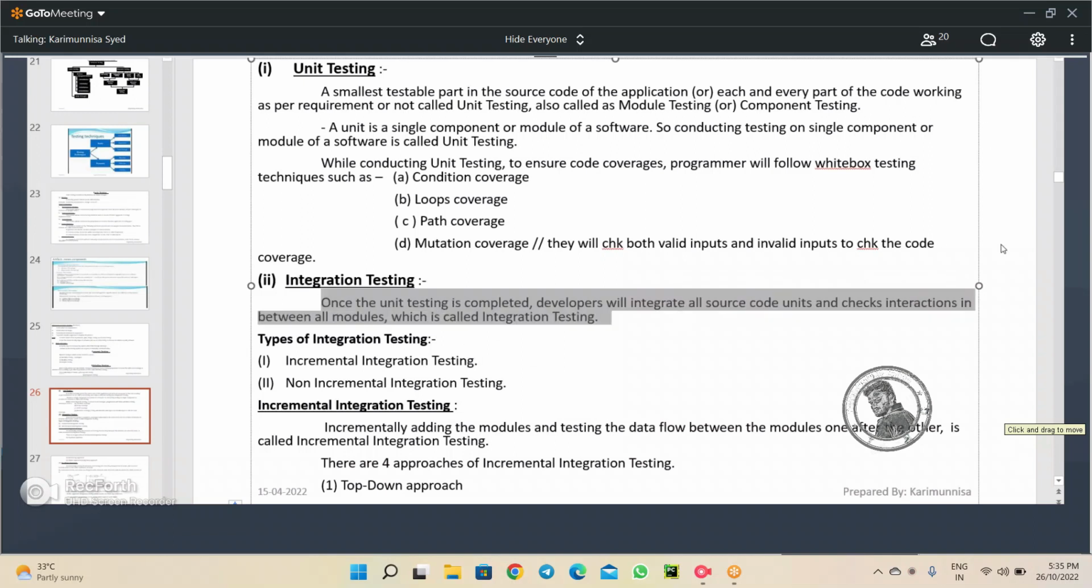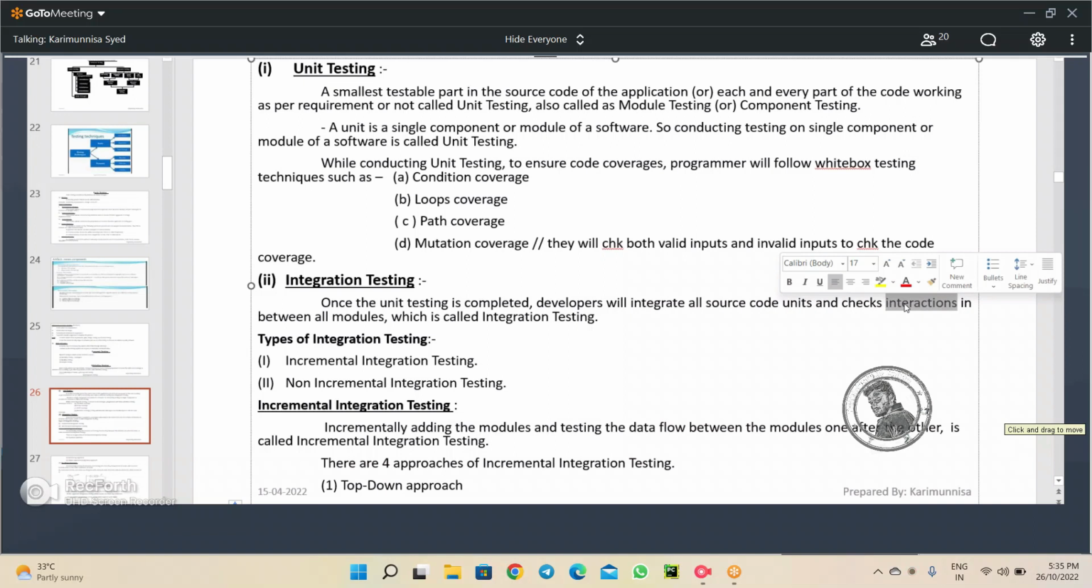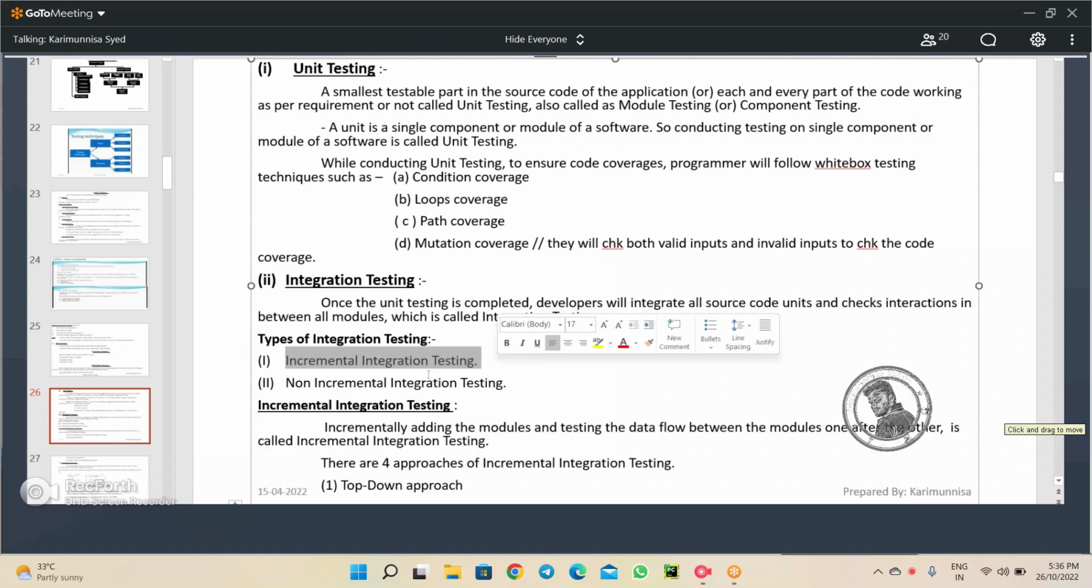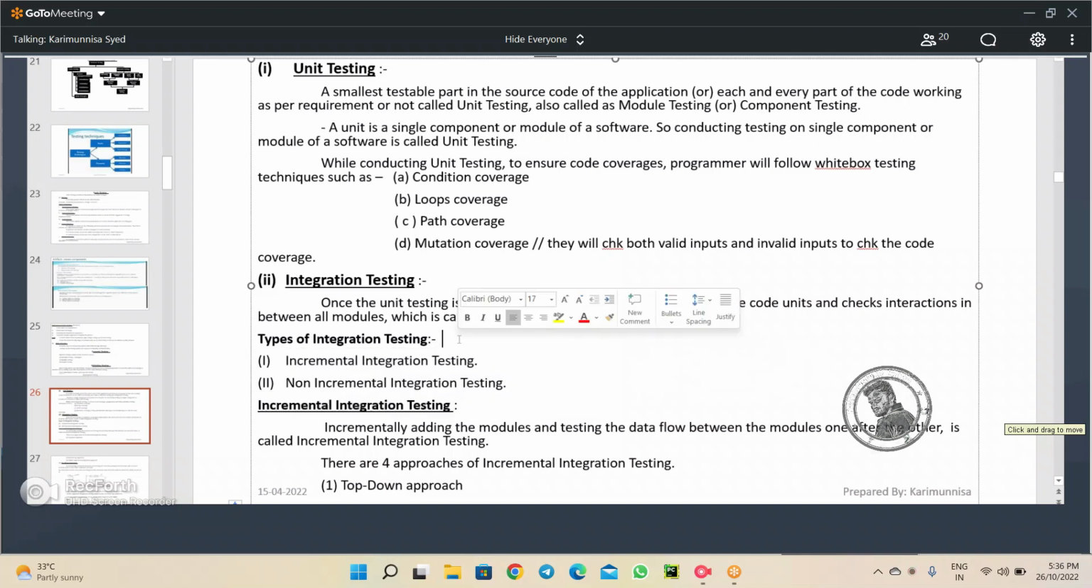Okay. This integration testing, see here, read the sentence here. Once the unit testing is completed, developers will integrate, means what? Combine all the source code units, every module they will combine and check the interactions, means the flow, means the navigations between all the modules. Is it working properly or not? That is called integration testing. Types of integration testing are two types: incremental integration testing and non-incremental integration testing. This we will see in tomorrow's class, because it will take time to explain this. Okay? Yes, ma'am.